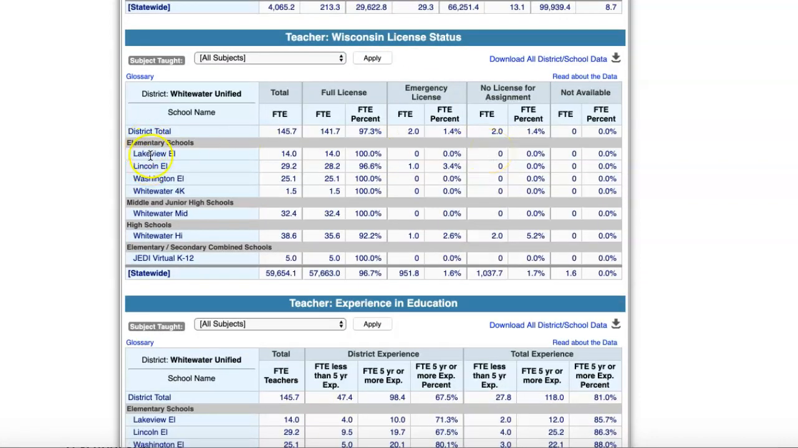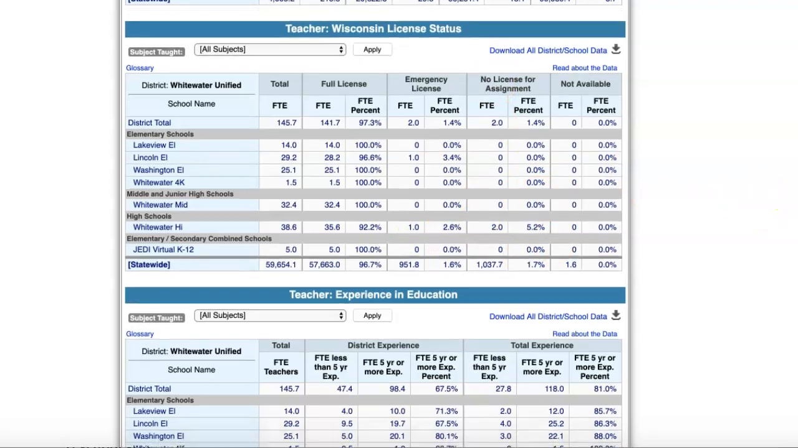So when we do this, we see the district total of teachers is 145. And so 141 have their full license. And there are 2 who are teaching on an emergency license. Now we can see where those are because if you look at the individual schools right here, you see there's 1 at Lincoln and then there's 1 in the Whitewater High School. So you can see where those emergency licenses are.